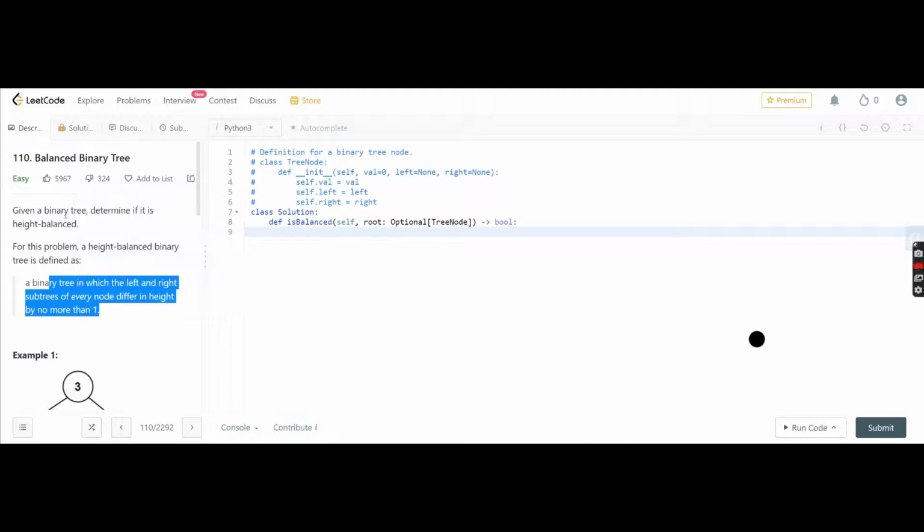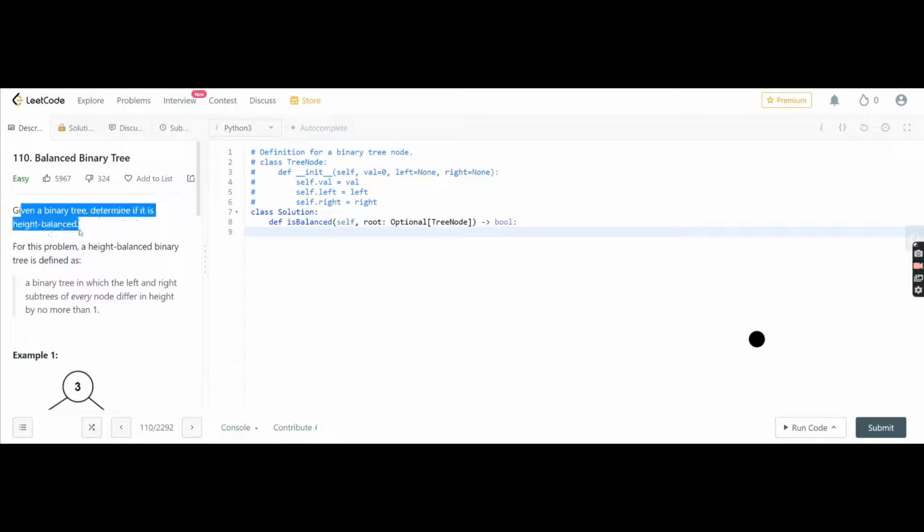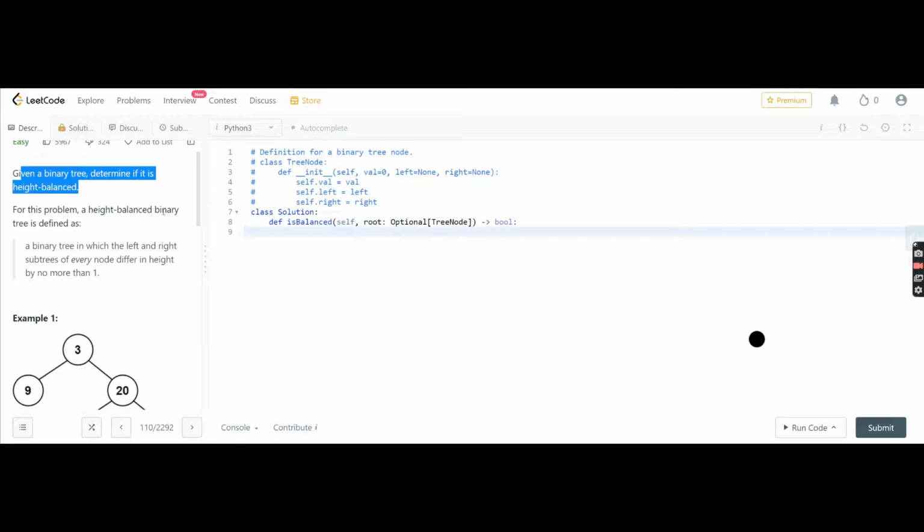So today we're going to be looking at balanced binary tree, right? They say that given a binary tree, determine if it is height balanced. For this problem, a height balanced binary tree is defined as follows: a binary tree in which the left and right subtrees of every node differ in height by not more than one, right? So let's hop to the whiteboard and see what I mean by that.